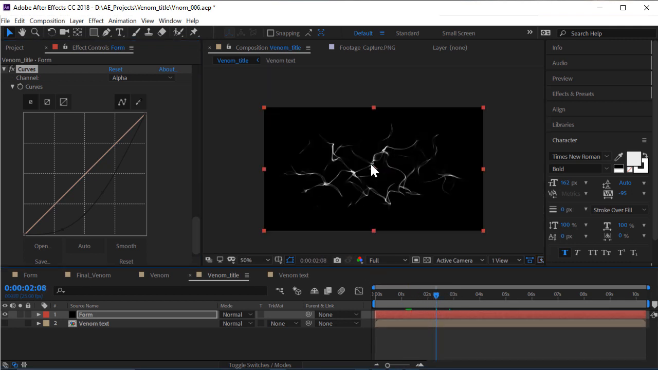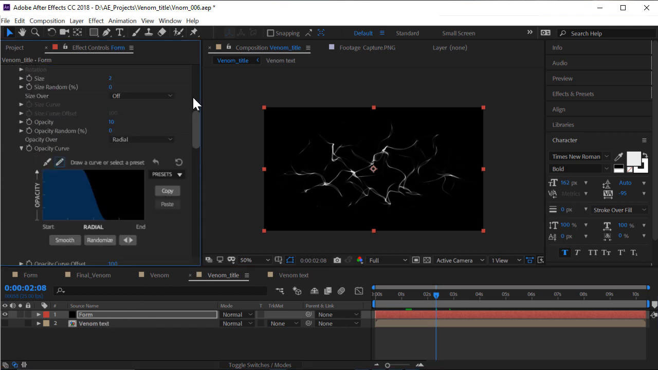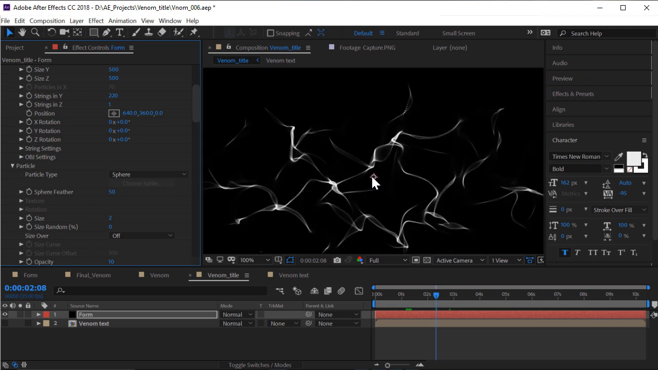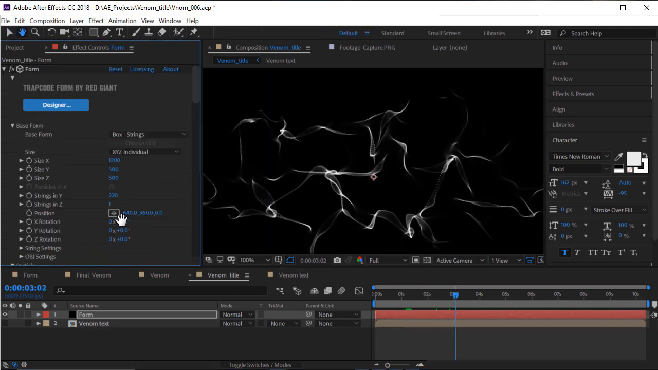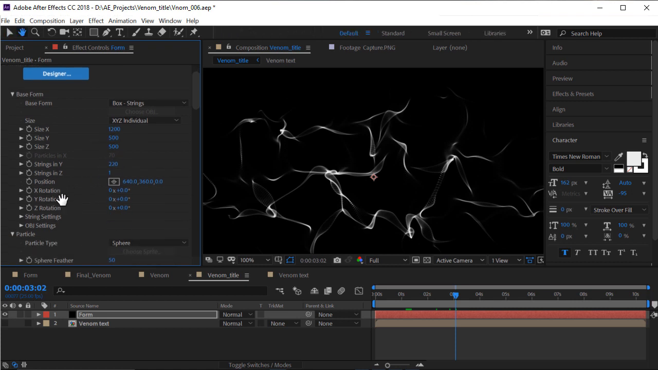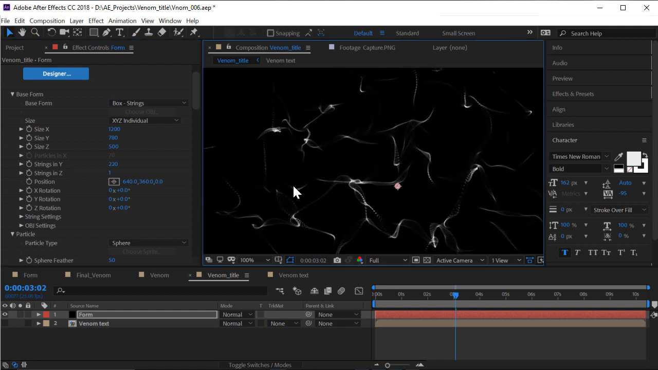But this plugin can be a bit slow, especially if you increase the number of strings. So I suggest you make this, okay. I'll do some more changes. Maybe I'll increase the size and the Y also a bit more, this much. And maybe if you want, you can increase the number of particles, maybe 300.